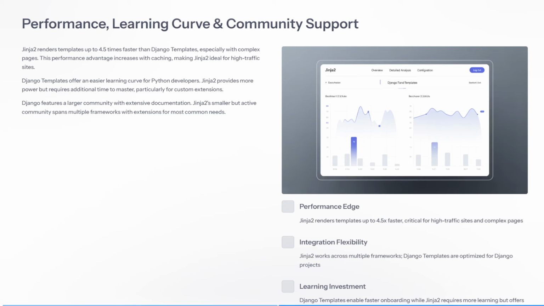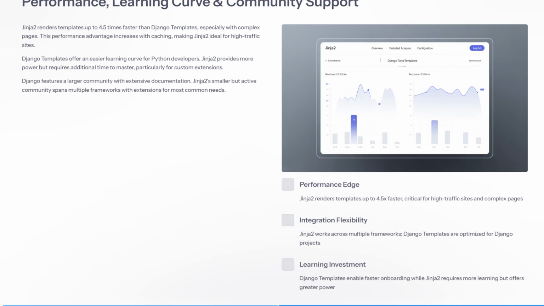For the performance edge, Jinja2 renders templates up to 4 times faster, critical for high traffic sites. For integration flexibility, Jinja2 works across multiple frameworks, unlike Django templates, which are optimized for Django. So there's a learning investment: Django templates enable faster onboarding, while Jinja2 requires more learning but offers greater power.